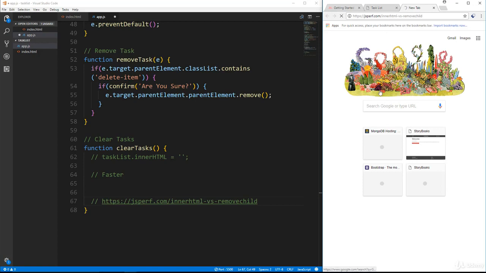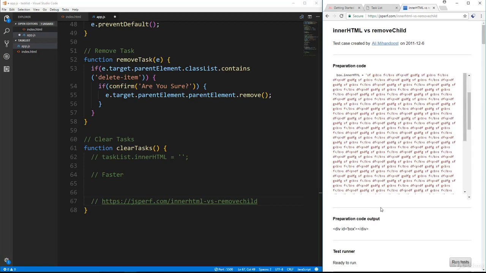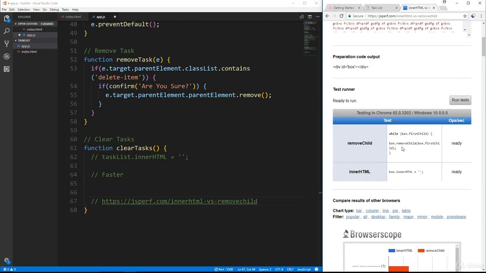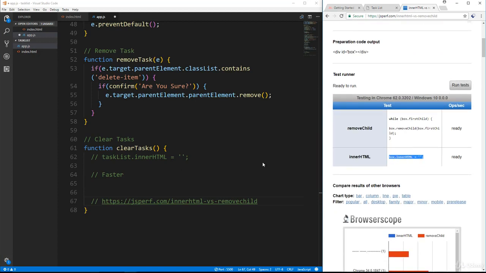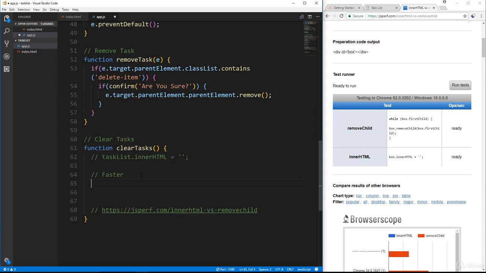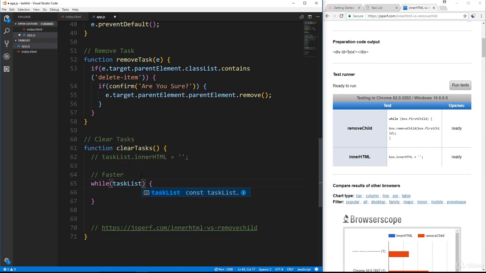So this is innerHTML versus removeChild. And if we go down here, here's an example of what we just did: innerHTML equals nothing. Or we could just loop through and call removeChild. All right, so let's do that. We'll say while taskList.firstChild.